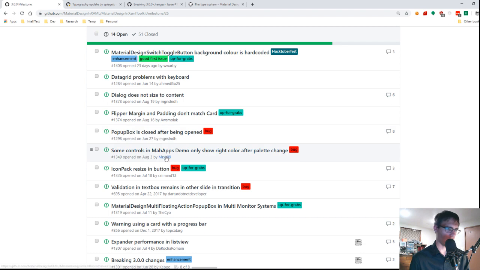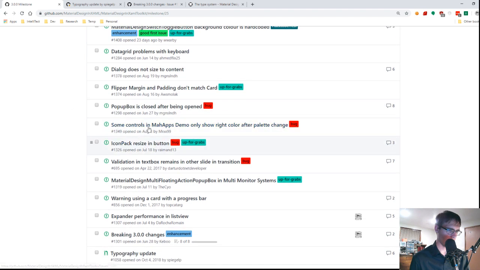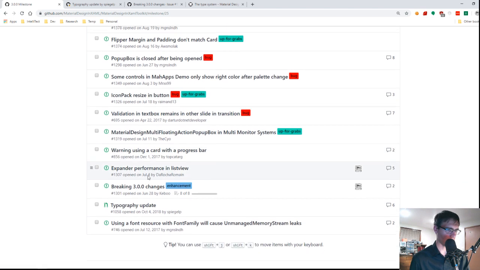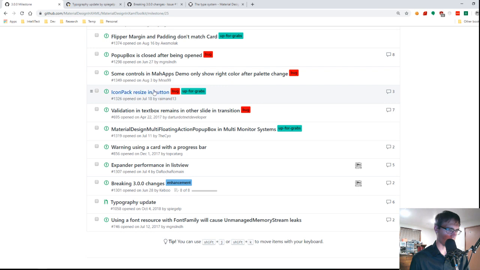Let's see here. So some controls in my apps demo only show right color after palette change. This is probably somewhat related to getting some of those brushes correct. So I'm a little less concerned with that. Warning using card with progress bar.